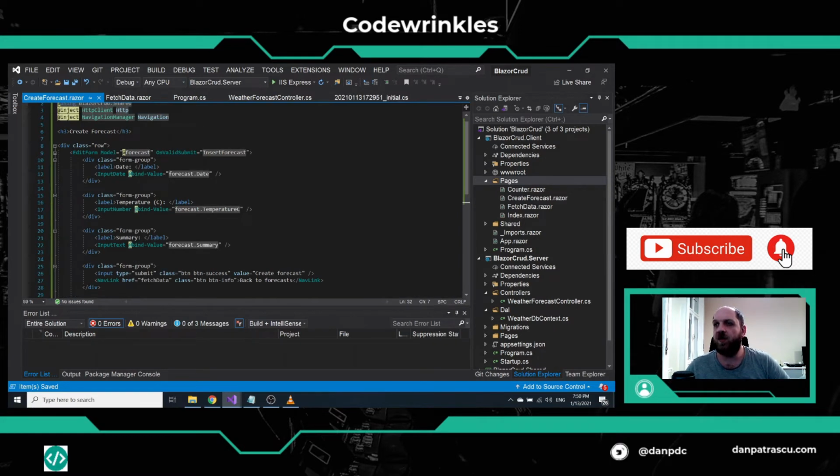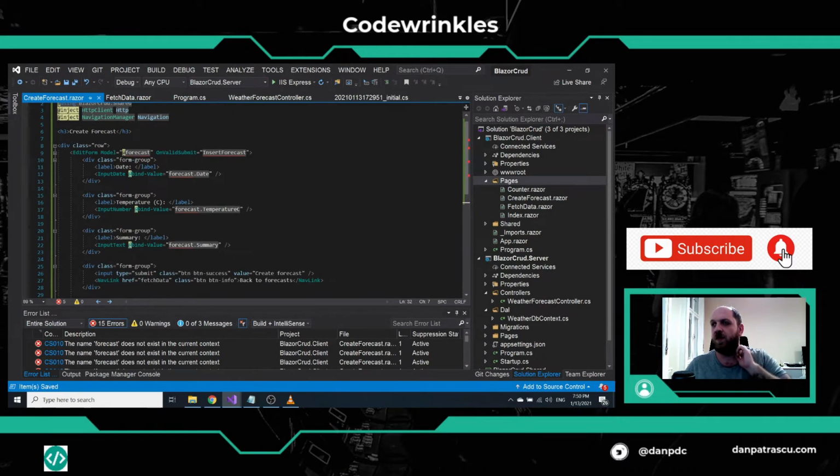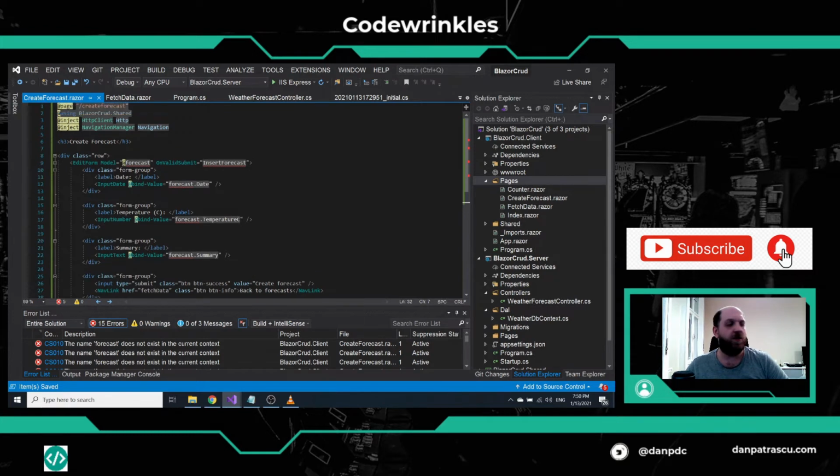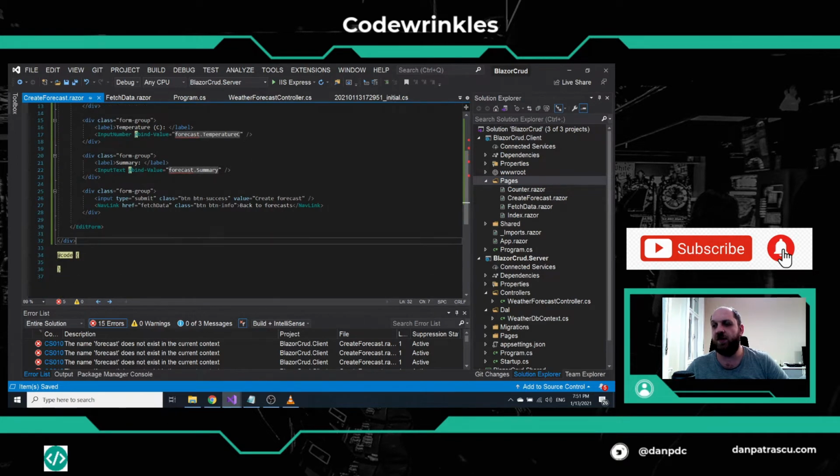And as we can see here, we have a simple EditForm component, and this one is tied to a model that we'll create in a while. And on a valid submit, we will call this InsertForecast method that we will implement in a few seconds. And that's basically it. We just have two buttons if we want to navigate back to the list or things like that.